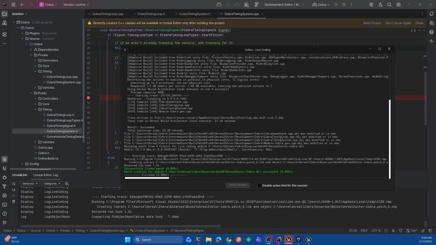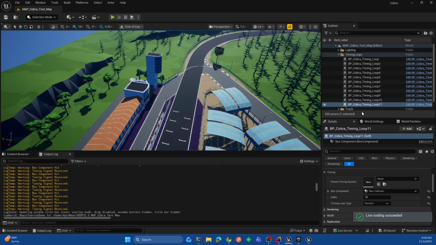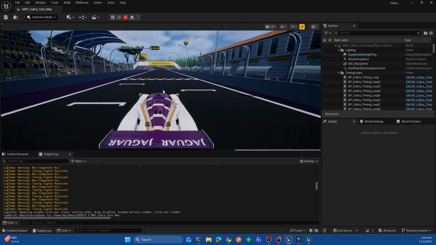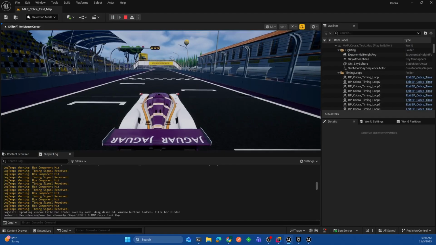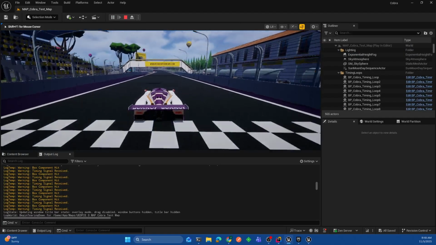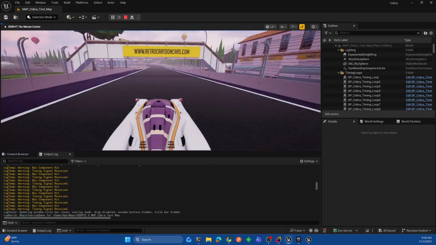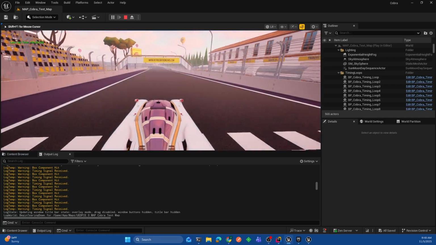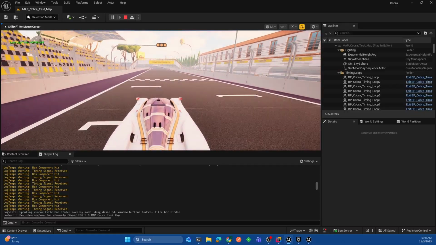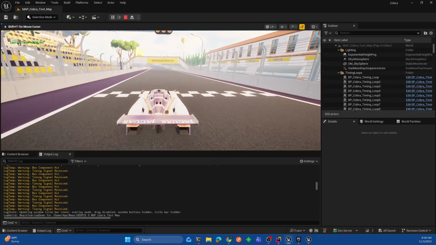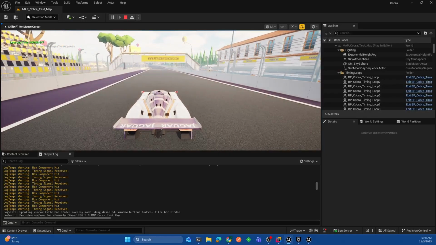Okay, so that's done compiling. Let's take a quick look. And obviously I haven't put logic in yet to make sure you go over these in the proper order, so I can still just drive over it and then drive back. And there's our lap time. So it's still working. And there's another one. Perfect. Okay.